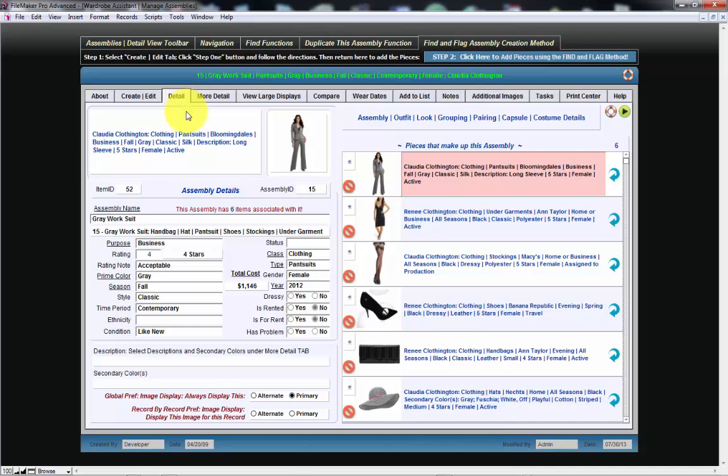The values within these assembly-specific fields can be changed without worry, as you are not changing the values of the primary item. They simply give you further flexibility in describing the assembly separately from its primary piece. This is especially beneficial to theatrical costumers.